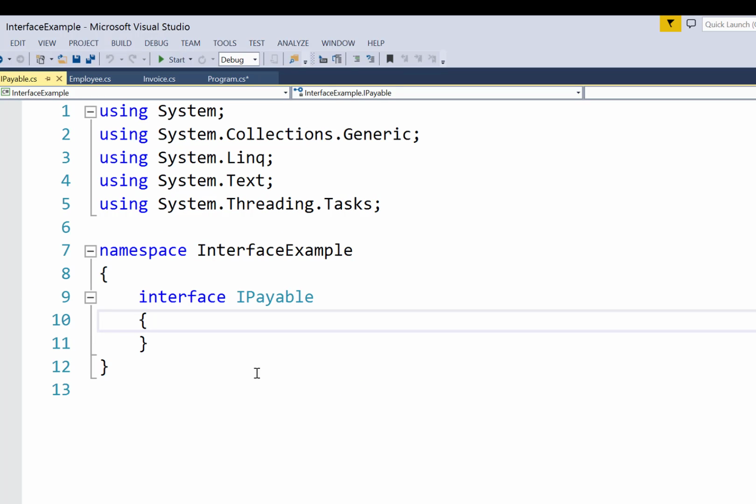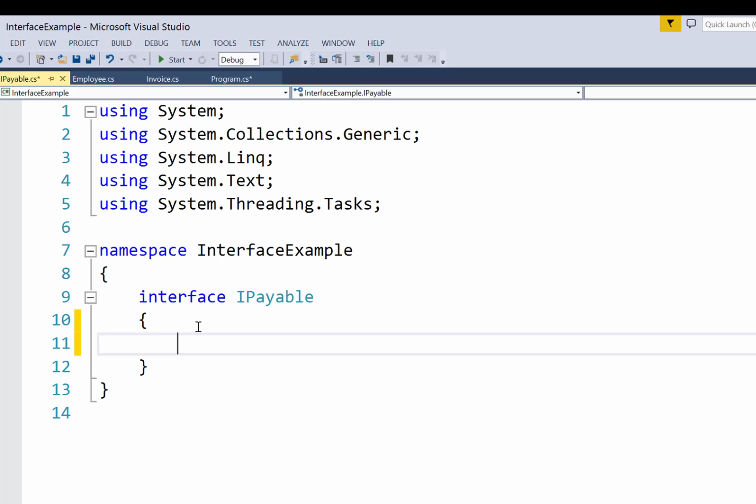Just like when we've done this previously to create classes, you can see that our new window opens, iPayable.cs, in a new tab. Instead of a class, we use the interface keyword to denote that this is an interface, and we can see that it's named iPayable. So in the example that we're working on, we basically want to build an application that can determine payments for employees and invoices alike. And we're going to do that through our interface of iPayable.